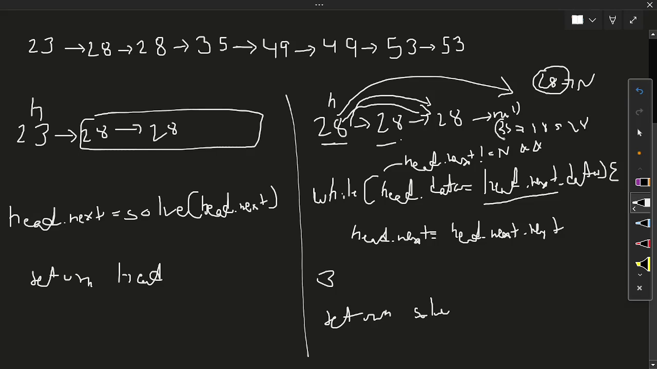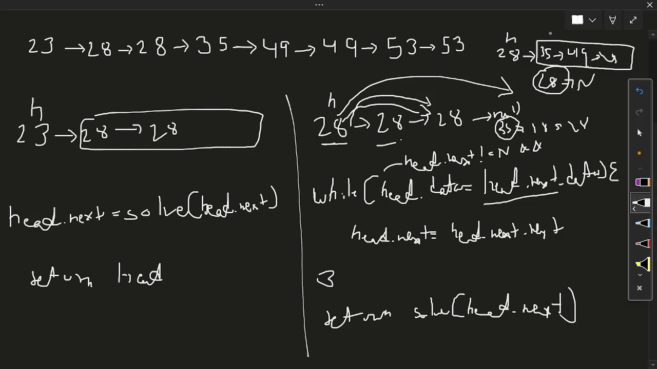So now we are at here. So this looks like this: 28, then 35, then 49, then 49. So head is pointing to 28. We have to delete this 28. So this remaining list we have to return from this remaining list. So just return from the remaining list head dot next. So this remaining list will give us the answer.